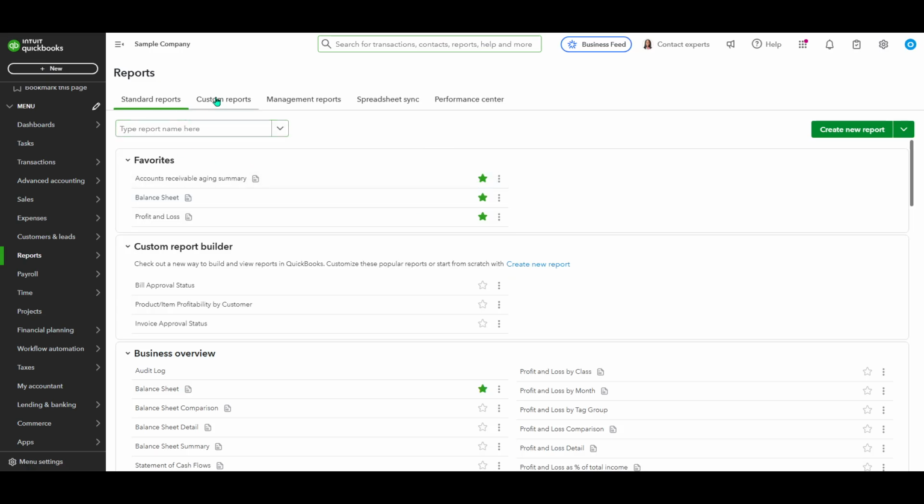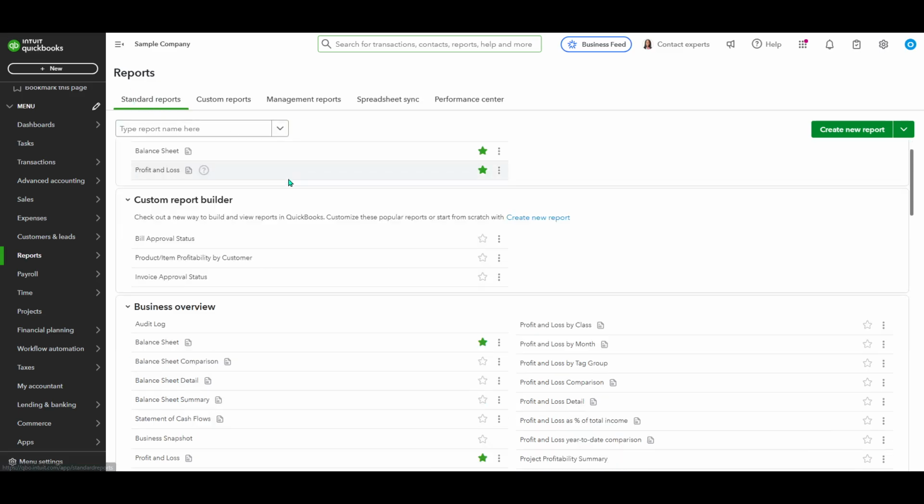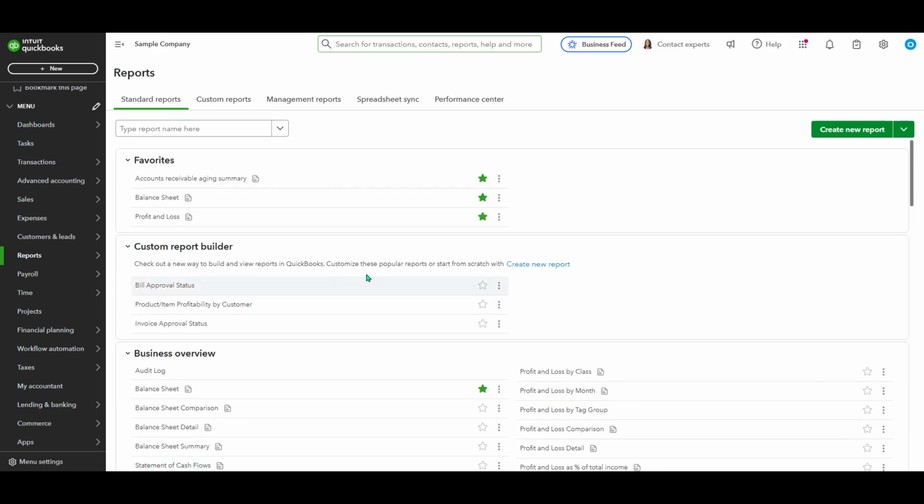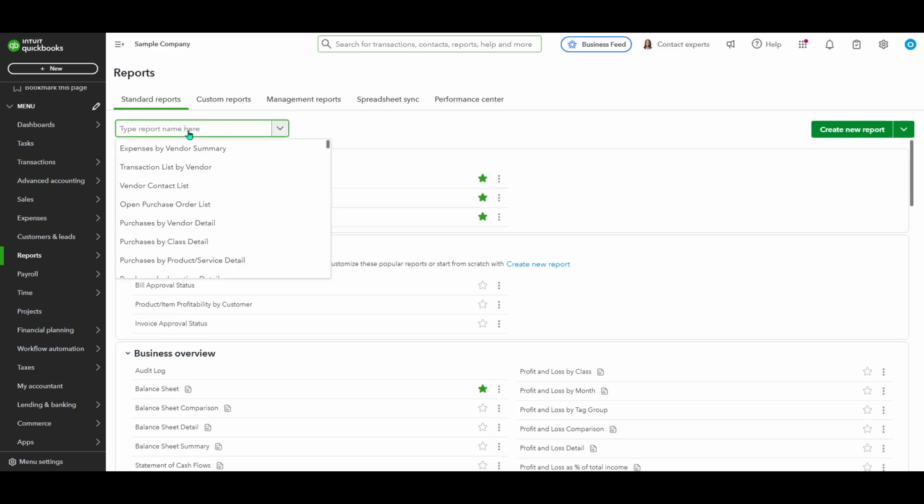Once you're in there, you'll see multiple tabs at the top. Click on the one that says Standard Reports. This tab houses a variety of pre-constructed reports that can be incredibly useful to your business operations. Now, all we need to do is find the specific report we're looking for.